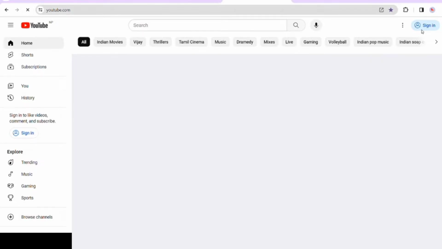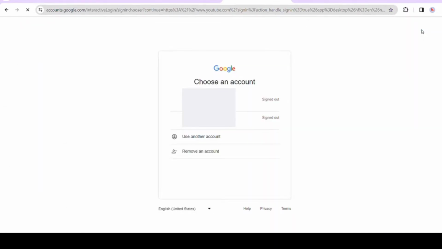Unlike standalone YouTube accounts, signing into YouTube requires a Google account. If you don't have one, you will need to create a Google account. If you do, click on sign in. A list of Google accounts will appear. Choose the Google account associated with your YouTube preferences. Click on it to proceed.